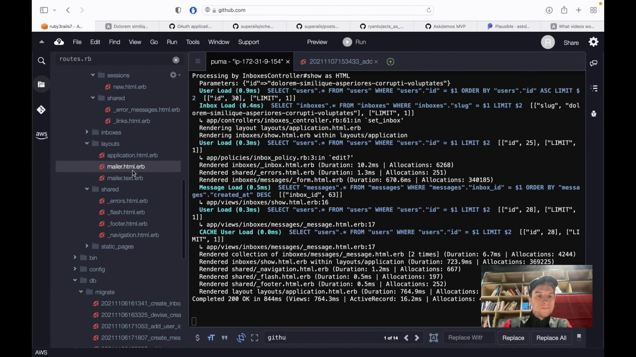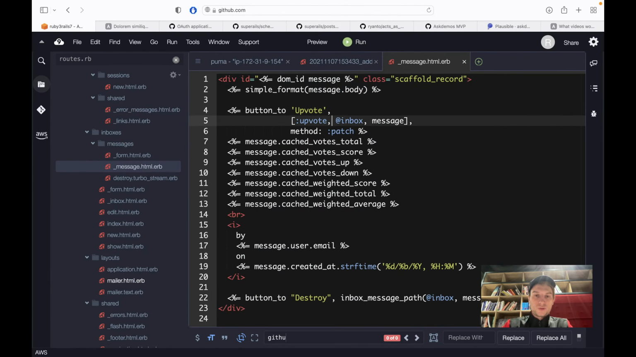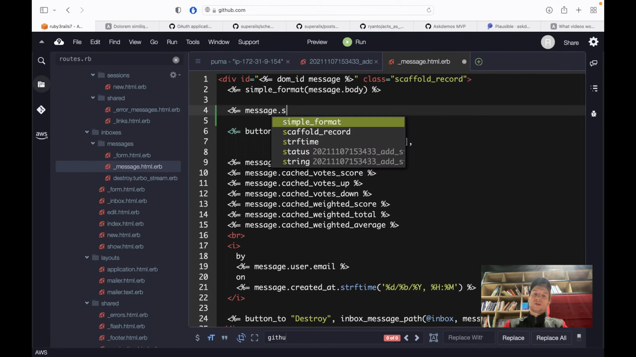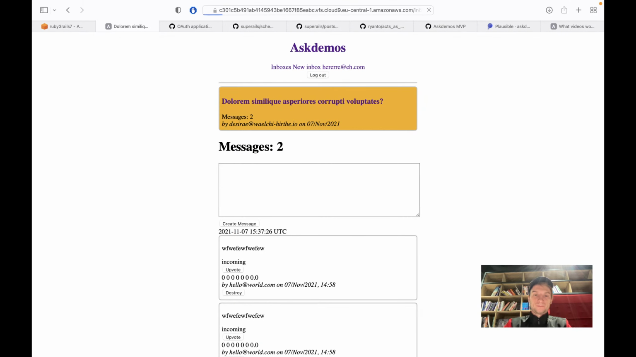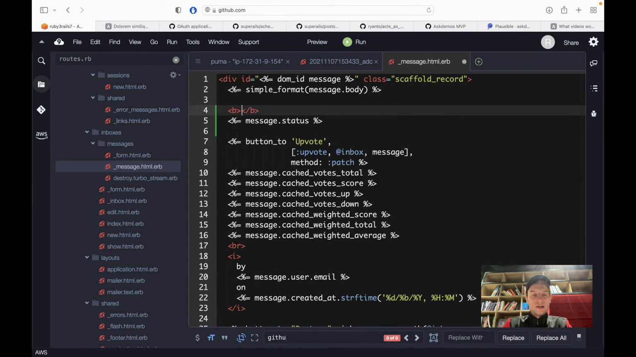Let's go to inboxes, messages, message, and let's display the status. Let's say equals message.status. And here the status is incoming, for example. Let's add some kind of style.